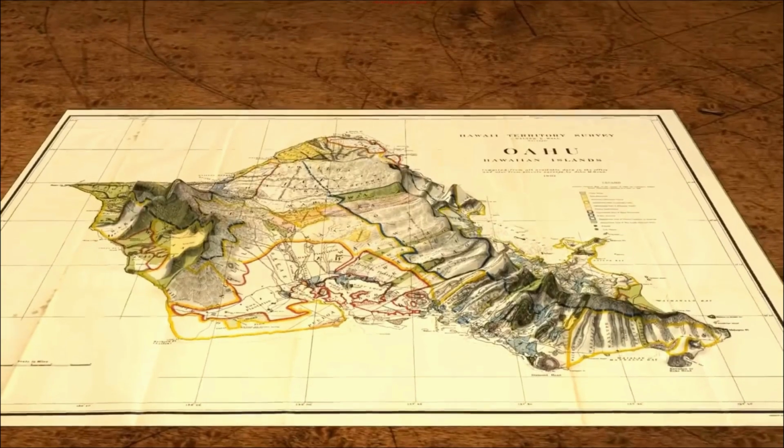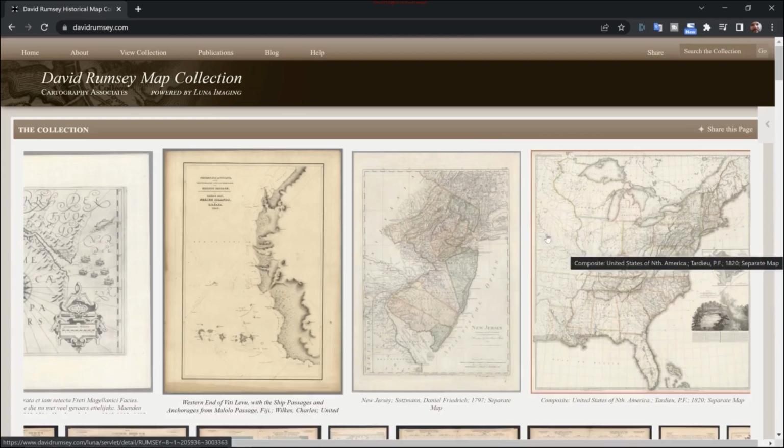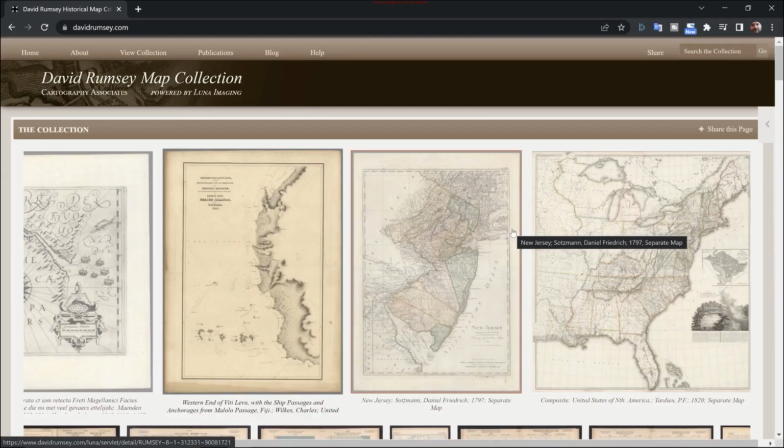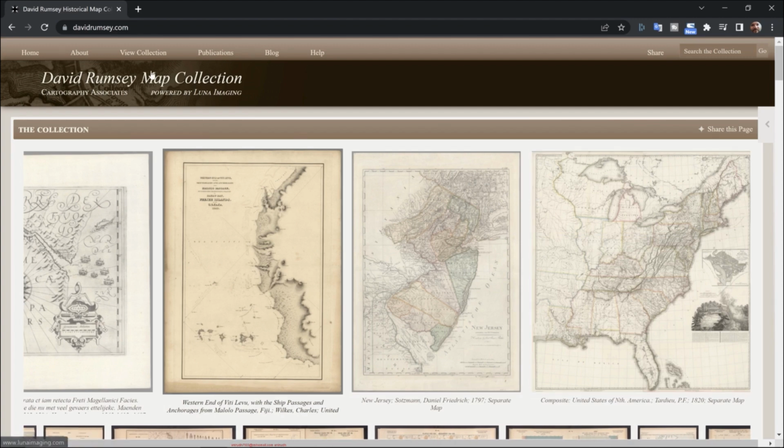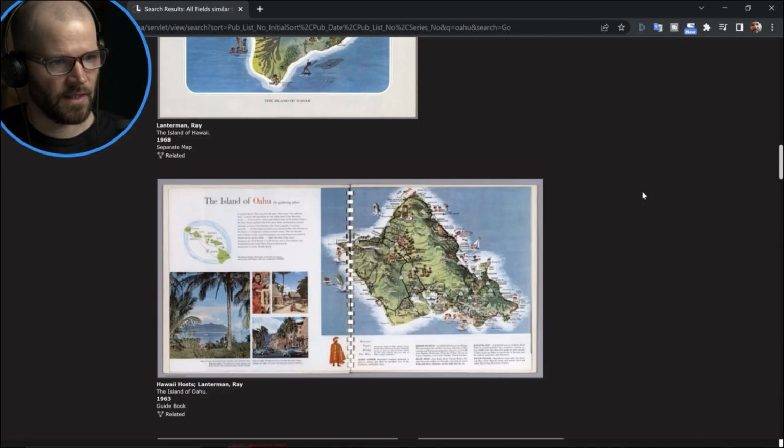Now this is the specific map that I'm going to be recreating. It's this map of Oahu. I'm pretty sure I've seen this map before on the David Rumsey collection. I know that Johnny goes here all the time to find his maps. This is one of the number one map repositories in the world. So over here on davidrumsey.com, I'm going to search for Oahu. Okay, and it already looks like some of these were in his video.